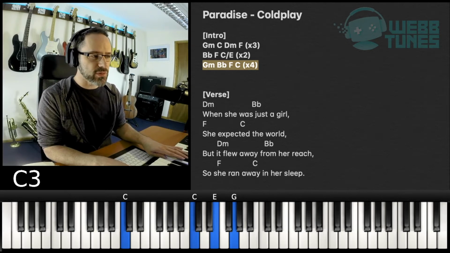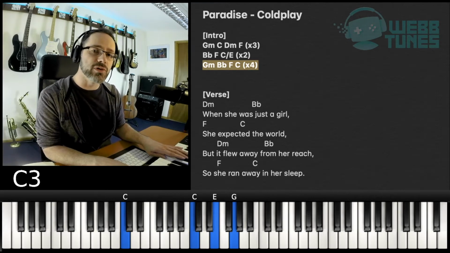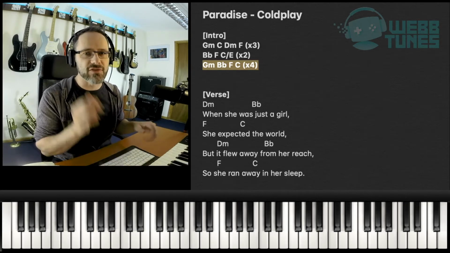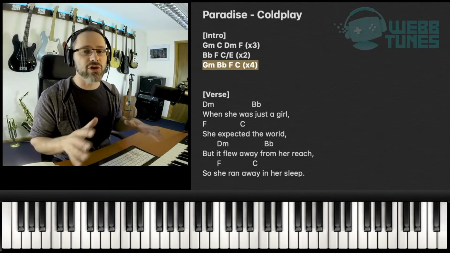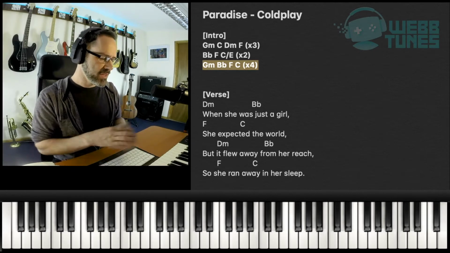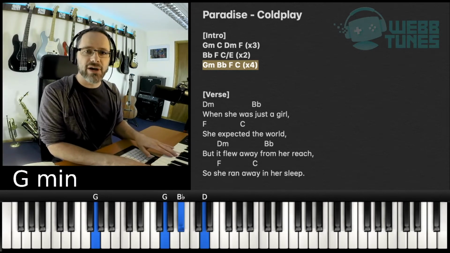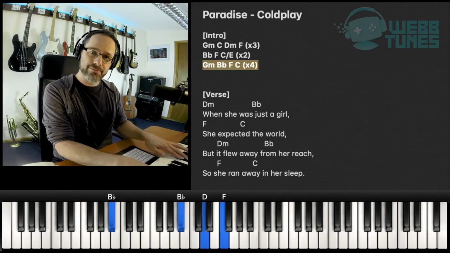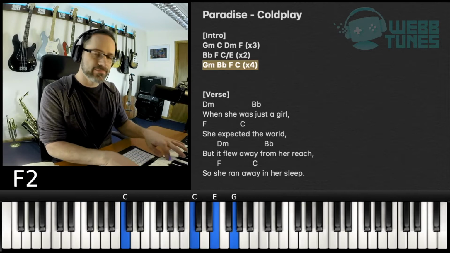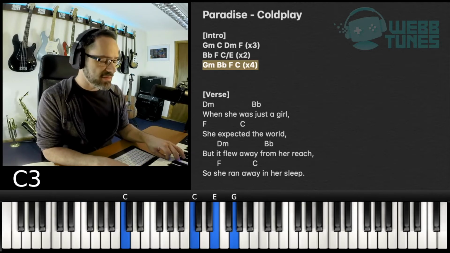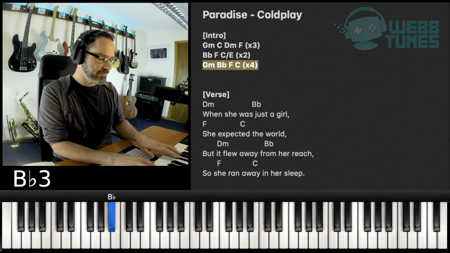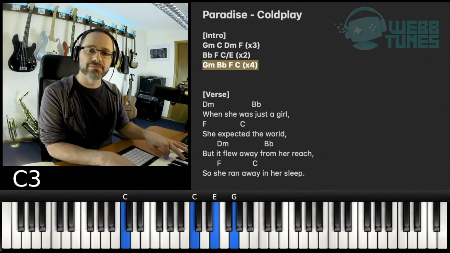So notice I'm always copying whatever the root note of the chord is with a single bass note in my left hand. That's just to keep things nice and simple for now. You can do so much more with it later on, but this is just for illustrative purposes. All right, so G minor to B flat to F major to C. That's taking us on a sequence of 2, 4, 1, 5.